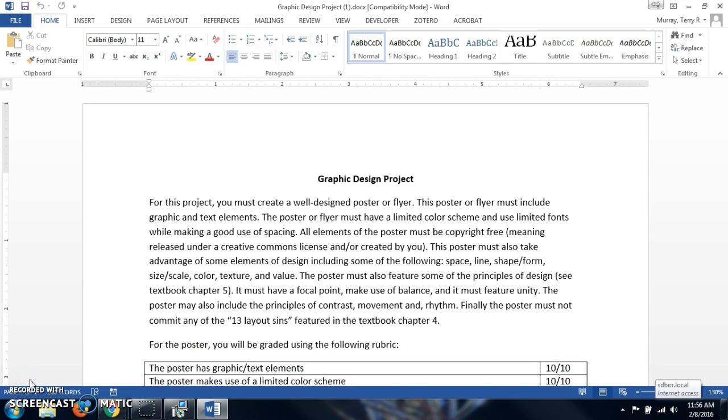Okay, so we have this graphic design project up finally. For this project, you must create a well-designed poster or flyer, and it must include graphic and text elements. The poster or flyer must have a limited color scheme and use limited fonts while making good use of spacing. So limited color scheme means that you're going to choose a color scheme and stick to that.